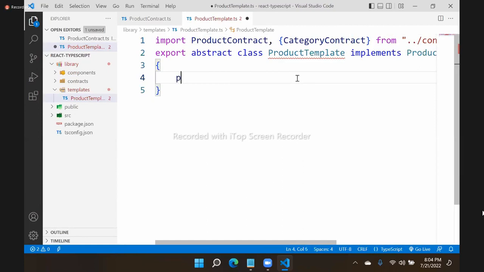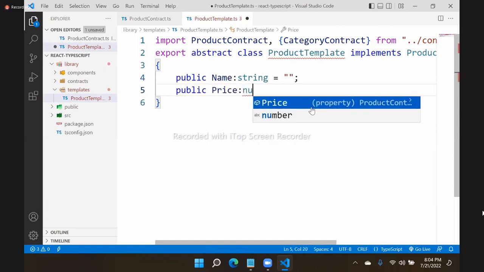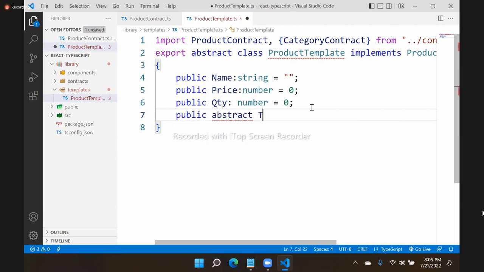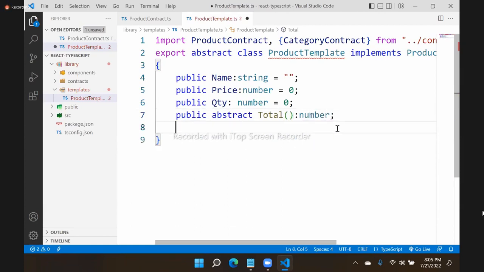So that means we will define public name, what type? String type, we will put some name. So we have public price, which is a number type, and we have quantity, that is also number type, initialized with a number, and we have public abstract total, which is a number type method. We are not implementing it. That's why we marked it as abstract.